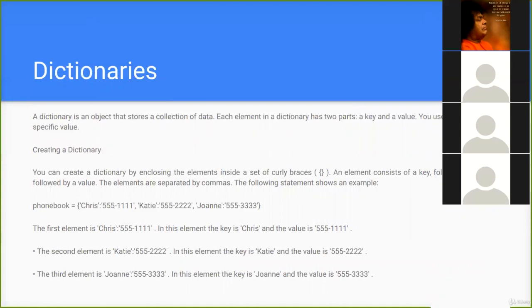So let us move on to the concept of dictionaries. A dictionary is an object that stores a collection of data. Each element in a dictionary has two parts, that is a key and a value. Now we had seen that inside a list, it had only values, and you could address the values of a list by the index. That index was just some number, say 0, 1, 2, or the position at which that number was present.